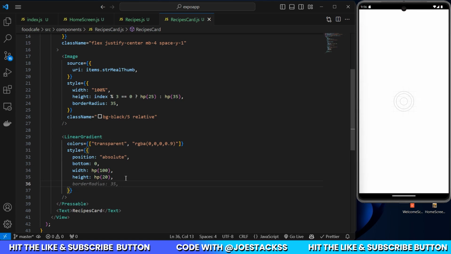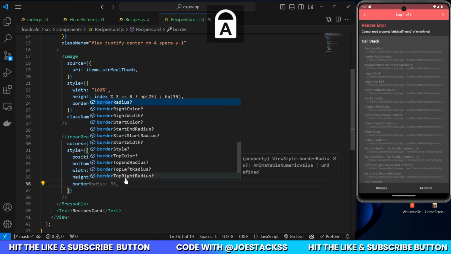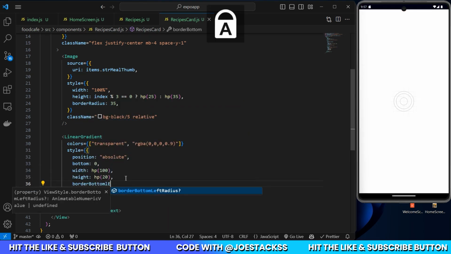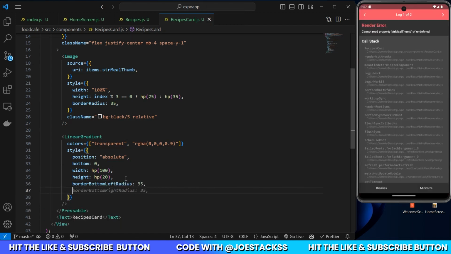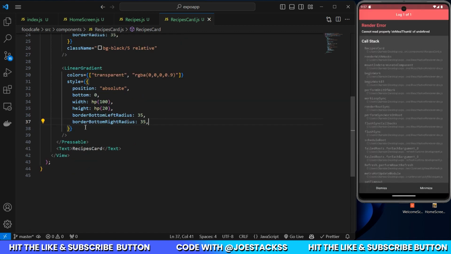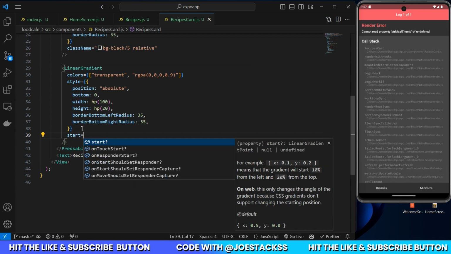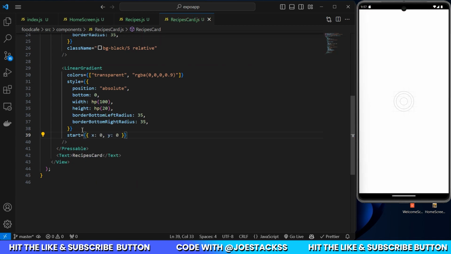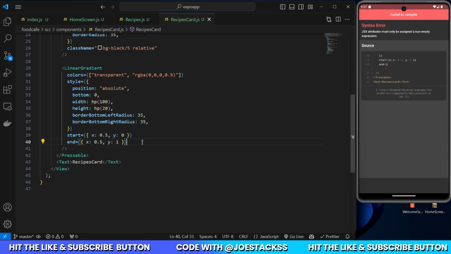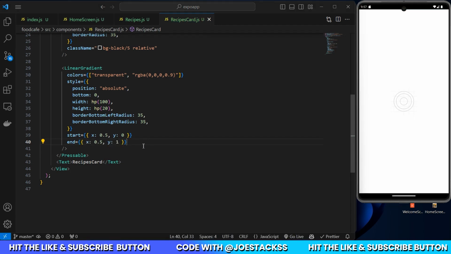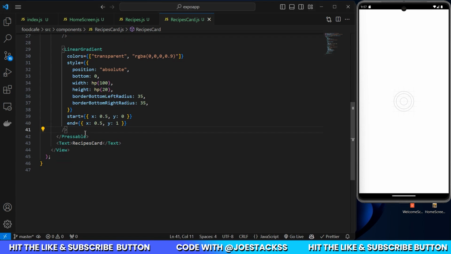After that, we're going to say the border bottom left radius is 35, and border bottom right radius is also 35. So the next properties this linear gradient takes is a start property, and this is x of 0.5 and also y of 0. And the next thing it's going to take is an end, which is also x of 0.5 and y of 1. So the next thing we have to do is add a text under this.